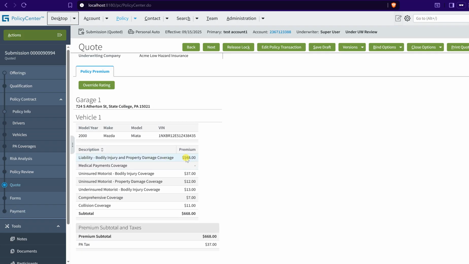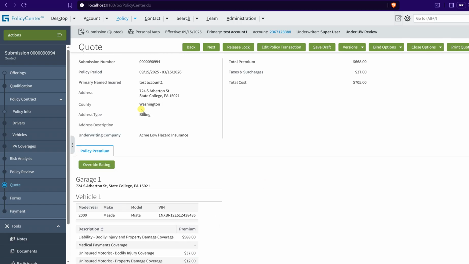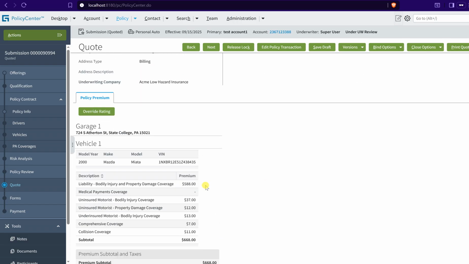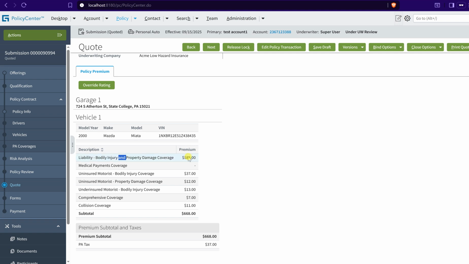So now we have some premiums over here: 588, 37, 12, 13, 7, 11, and 688. So this is a 6 months policy. I think it is showing the premiums for the whole term.